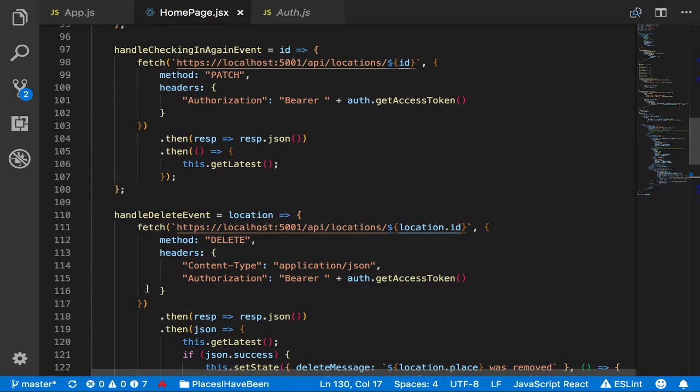Auth0 walks you through all this. Auth0 does walk through this. That's part of your homework today. That's what I thought.